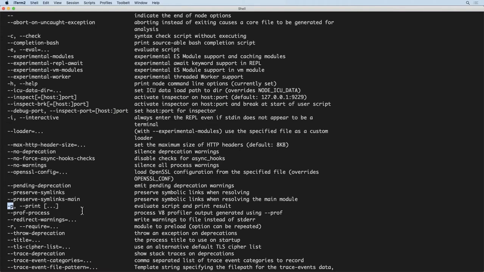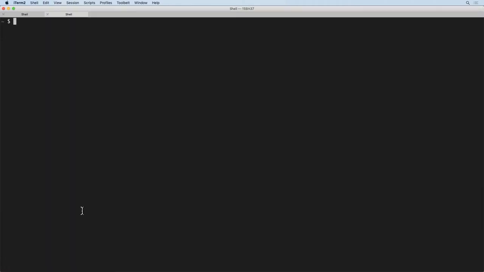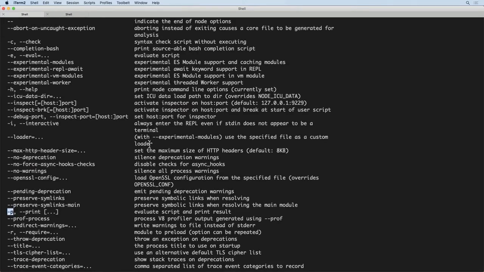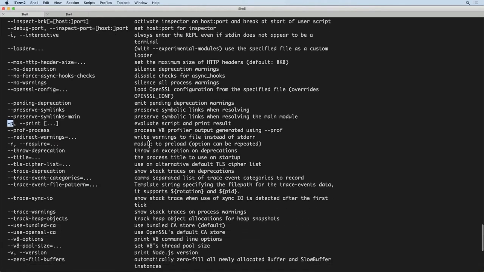So let's explore that. If I have node -p, and you just give it any JavaScript, it will execute it and print it right away. So -p is for print. Handy to just do things really quick.